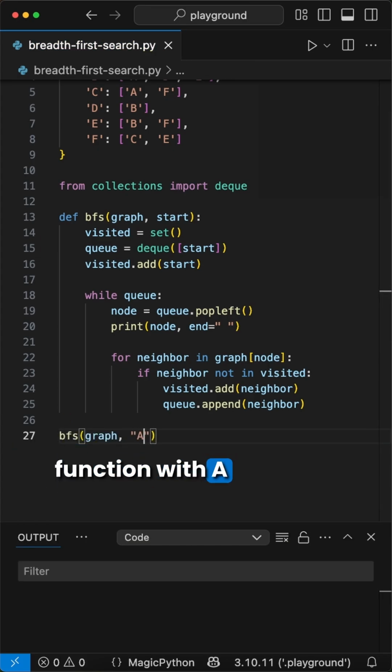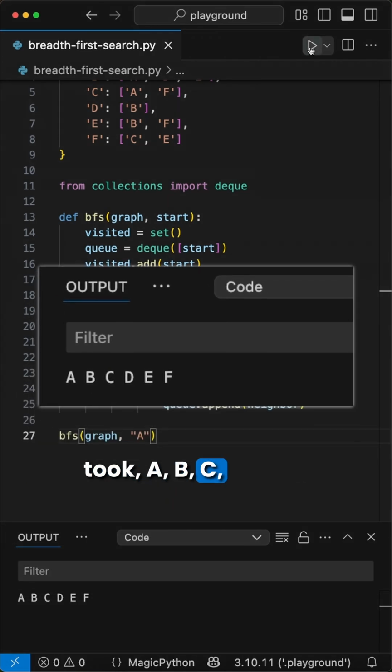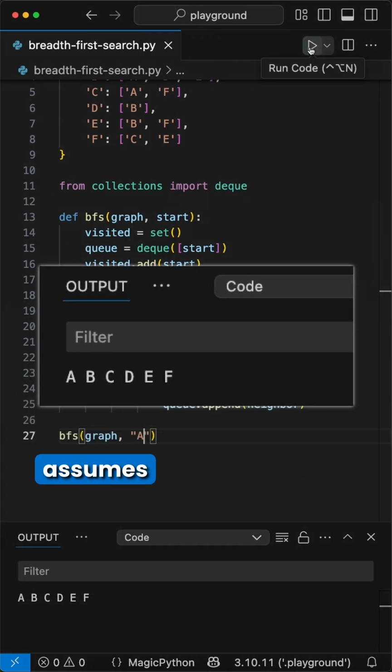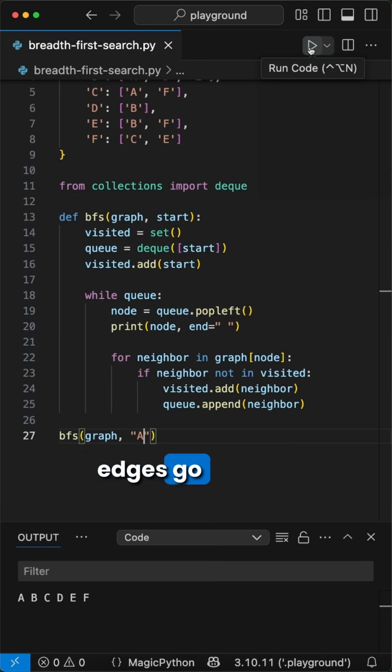When we call this function with A as the starting node and run it, we see the path the algorithm took, A, B, C, D, E, F. This example assumes an undirected graph, meaning edges go both ways, e.g. if A connects to B, then B connects to A. And that's the BFS algorithm in Python, a fundamental graph traversal technique.